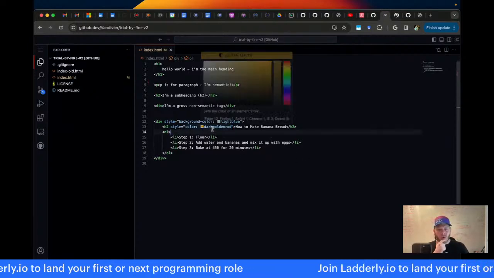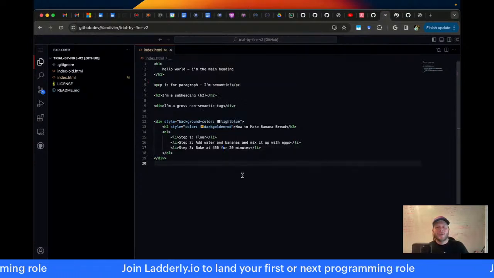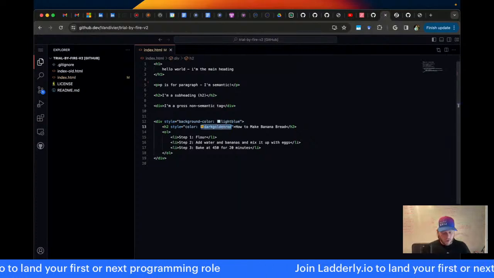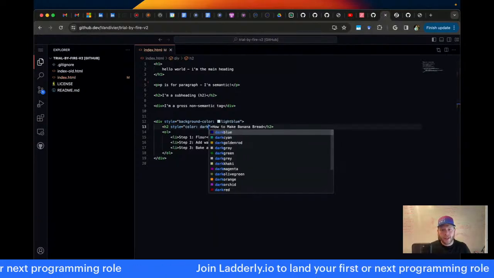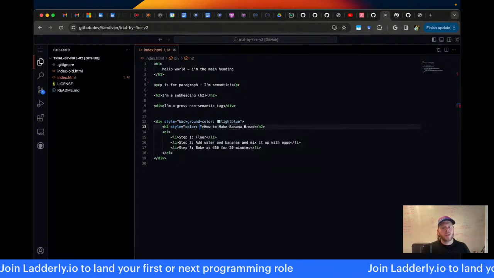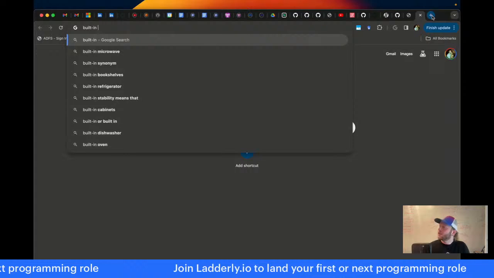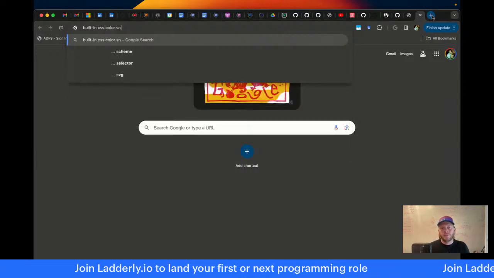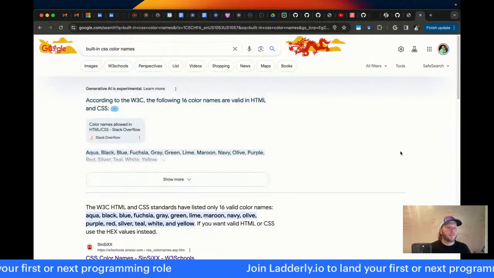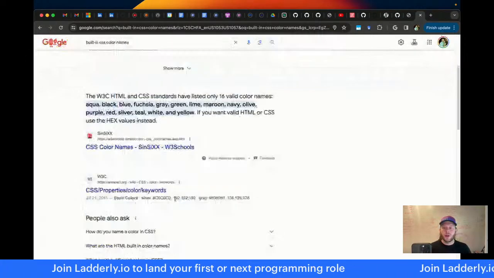And at this point, you might be wondering, how do I know that dark goldenrod is a thing? First of all, I started typing dark, and I got predictive suggestions. So my tool is helping me know the options. But also, you can just Google built-in CSS color names. And this is where we fall back on our prior and more important skill of search. So Google will help you list these out. You don't need to memorize them.